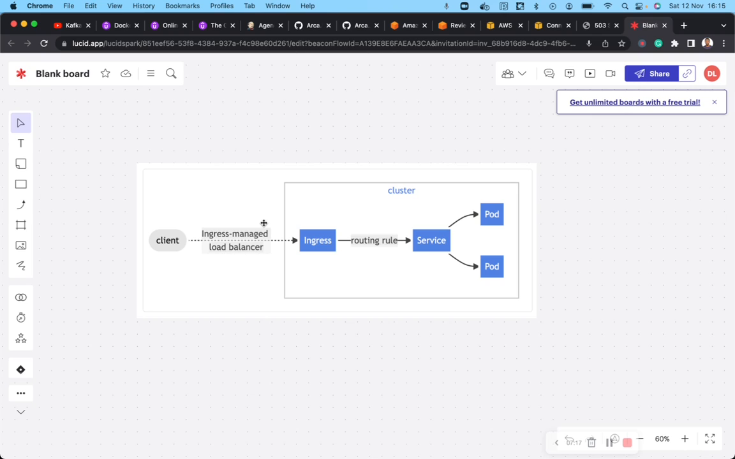Then this load balancer is behind the ingress, which is the object. This ingress runs in the cluster. You can say this is my Kubernetes cluster. This is outside of the cluster. So the ingress is an object in the Kubernetes cluster.